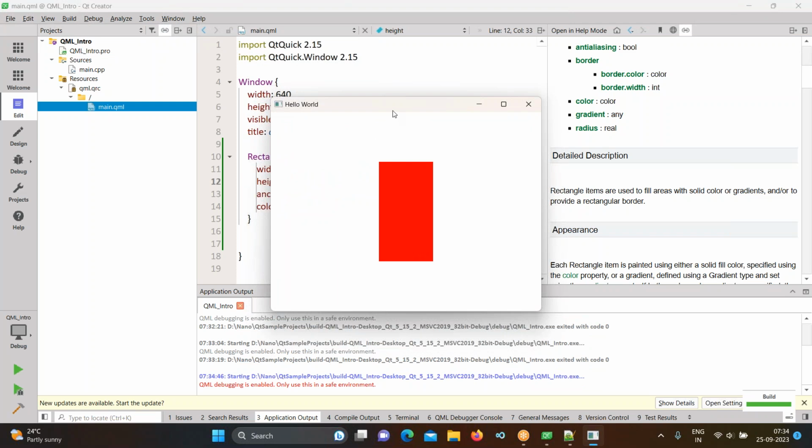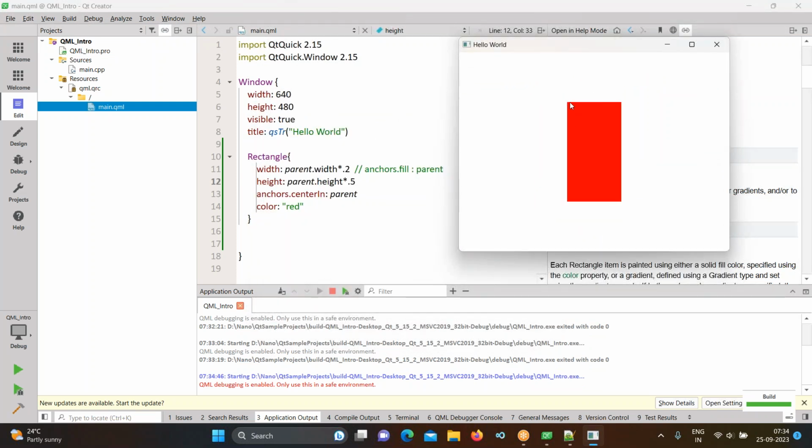You can see here the rectangle shape has been changed. So width has become 2 and height has become 5. Height has become completely 5. Okay, so anchors dot centering is nothing but, so it has to be the same.